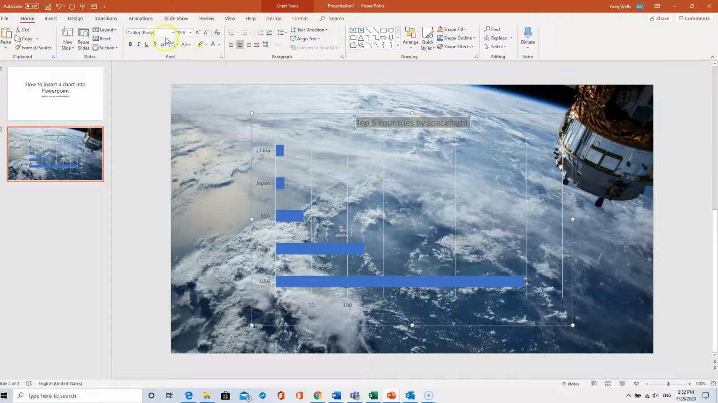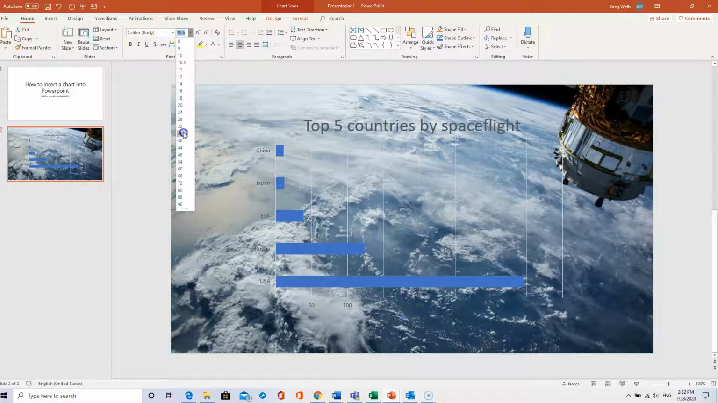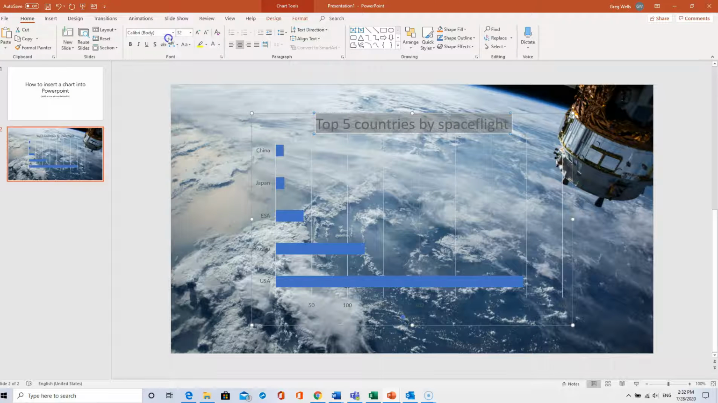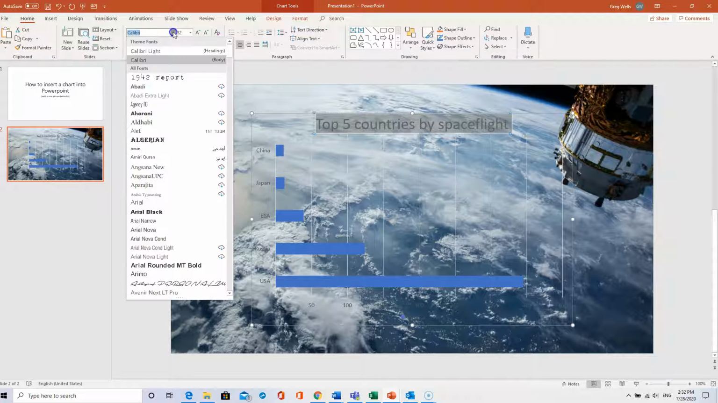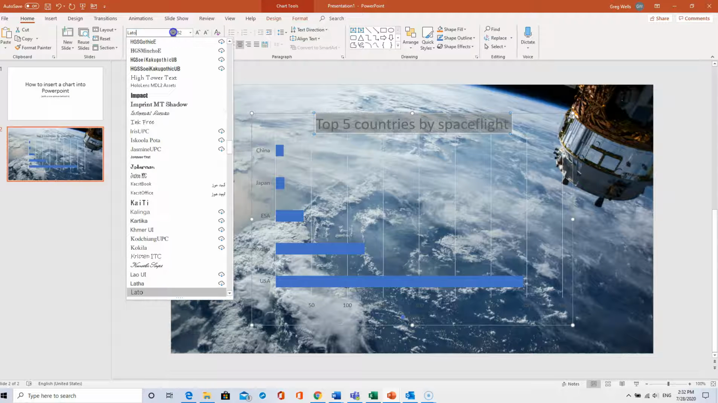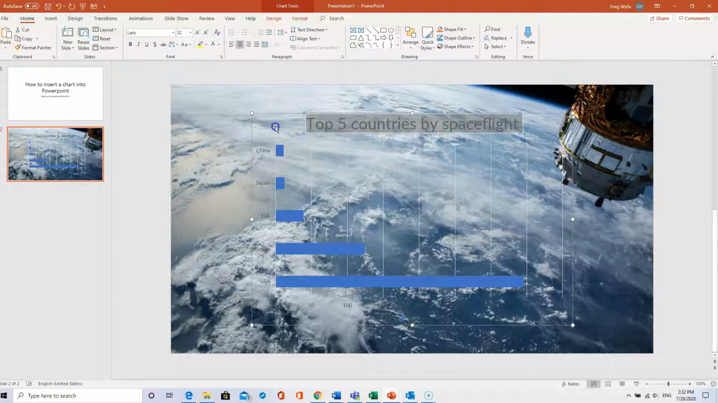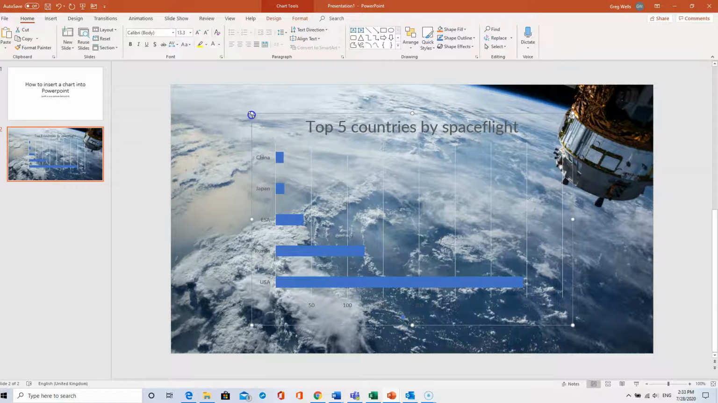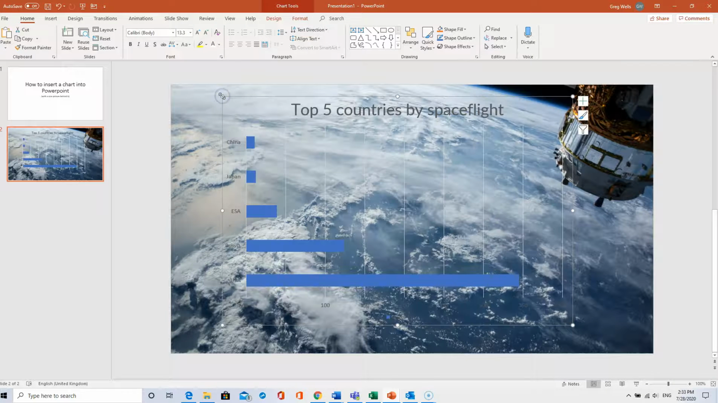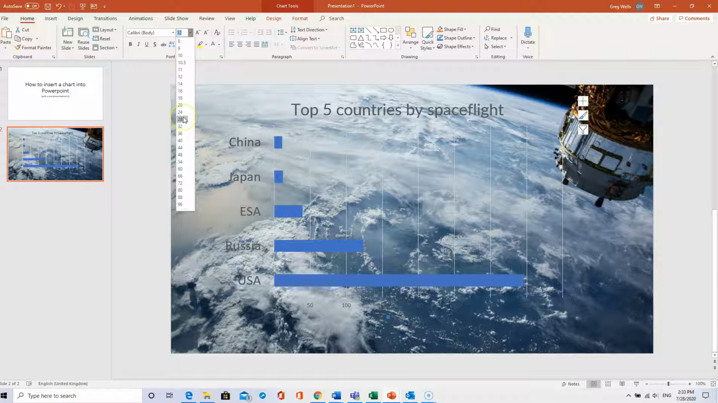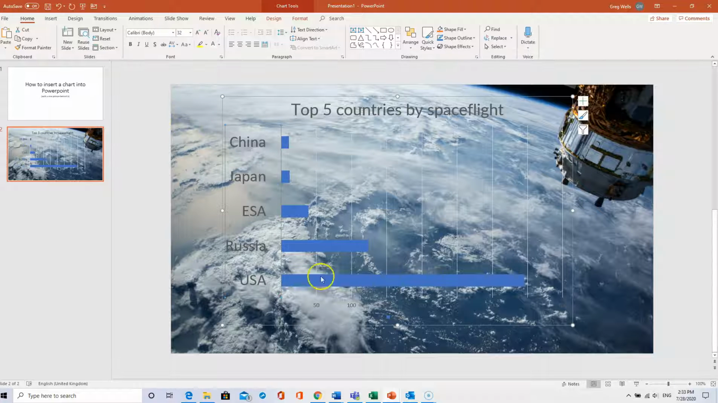Highlight all the text and go to Home. And because it's a presentation and people might be sat far away, I'm going to make the text bigger, size 32, and I'm going to change to my favourite font at the moment, which is Lato. I can drag the corner of the chart to make it slightly bigger again, and then I can select the labels on the country axis and change the size so that they're easy to read.